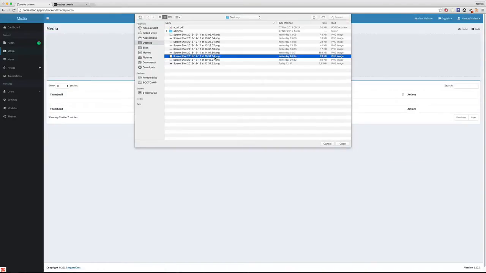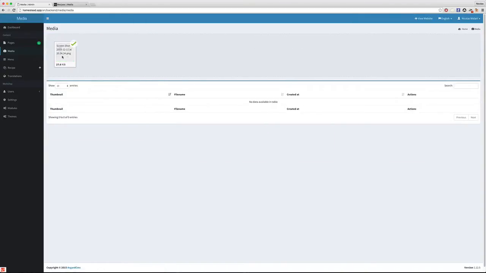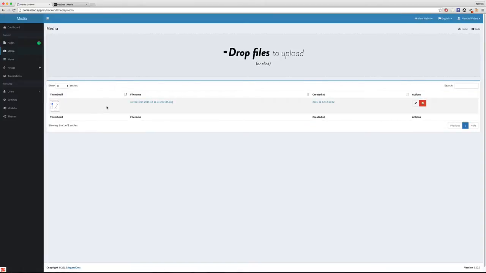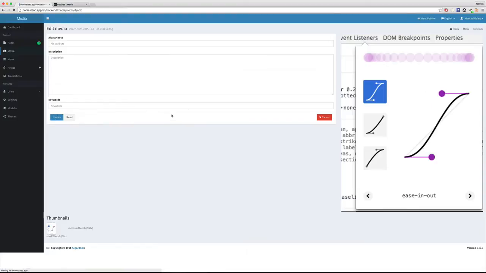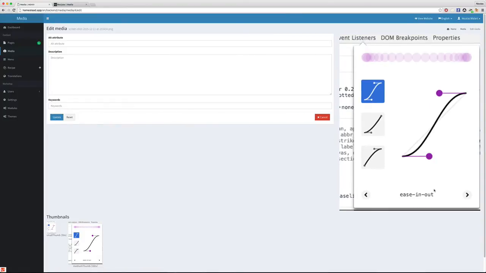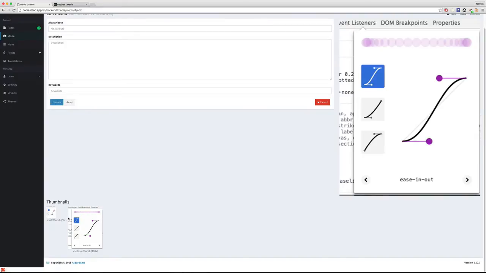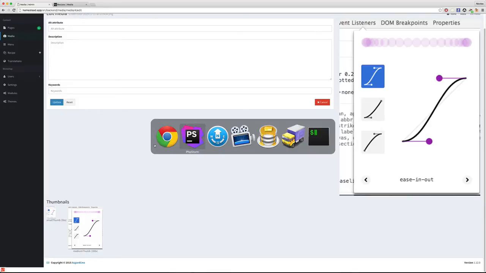If you select an image, you can see that the image is uploaded, the file gets reloaded, and we can see our image in the list here. So let's now edit that file. We can see the original screenshot over here and thumbnails that were created on the bottom here. The thumbnails get generated with the thumbnails configuration file.